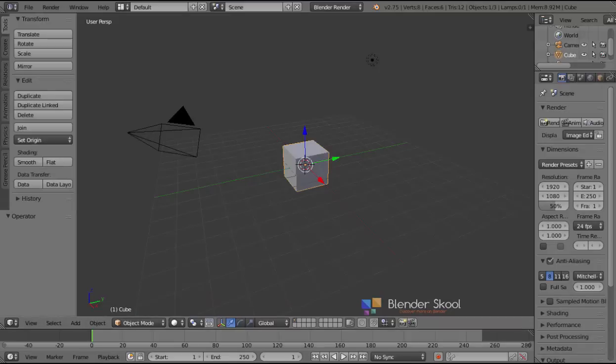So open up a new scene in Blender. Start by deleting the cube, by pressing X and delete.